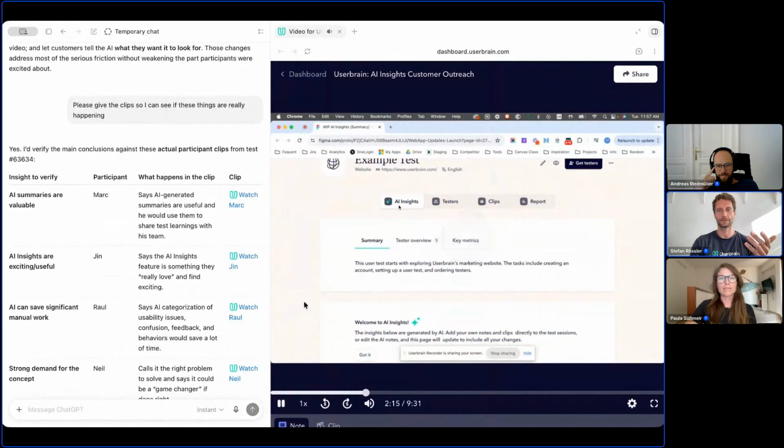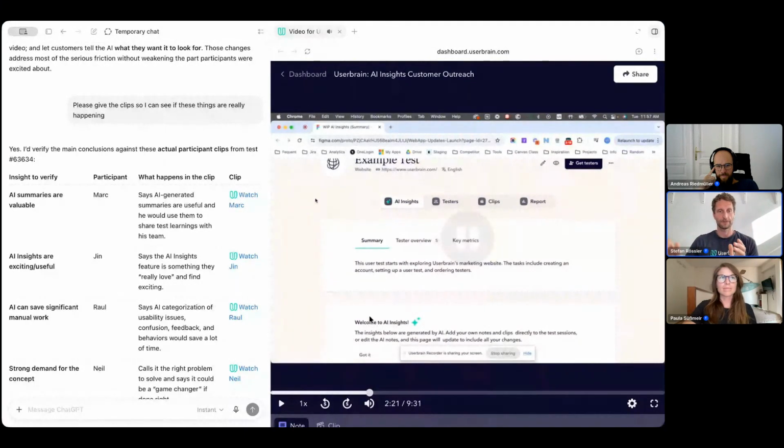The AI Insights, I actually really love the AI Insights feature.